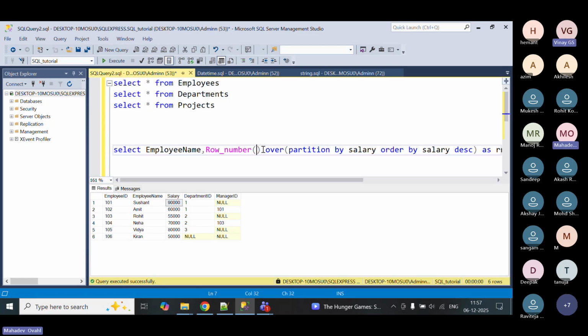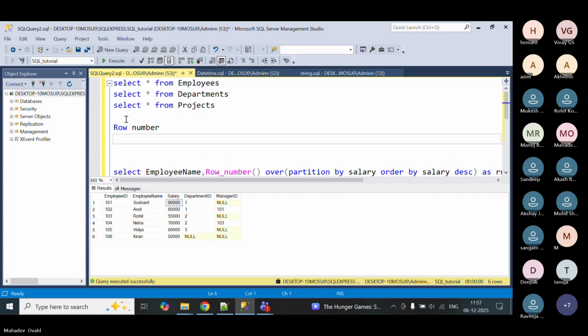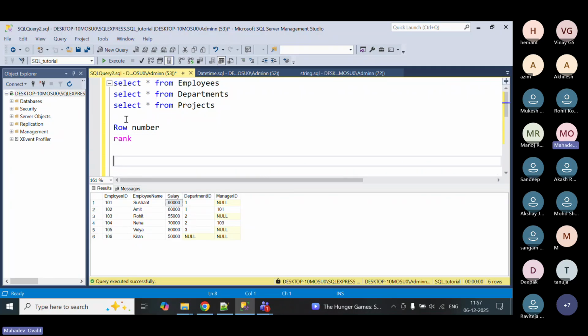Whenever the matching is repeated, row number will start again. Yes, you are telling correct. Row number, rank, and dense rank are all differentiated based on the ties. In row number, if a tie is there, it will give a different number. In rank, if ties are there, it will give the same number, but the next number will not be the subsequent number. It will skip the rank.